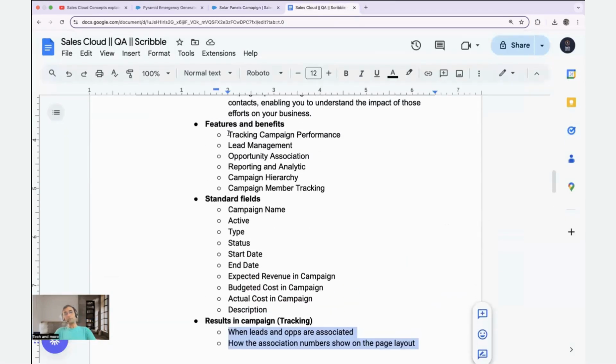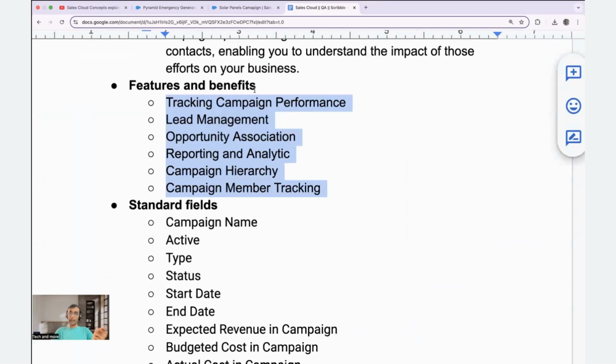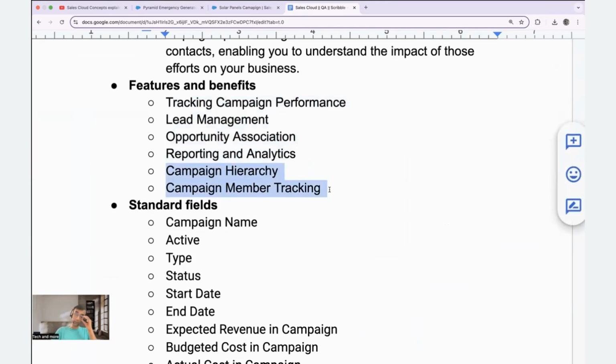So all in all, some features and benefits of campaign management are: number one, you can track campaign performance. Number two, lead management, or getting an idea of the leads. Number three, opportunity association, then reporting and analytics. And then of course the campaign hierarchy that we spoke about, that is, if you want to link one campaign to another, you can do that. And lastly, campaign member tracking.